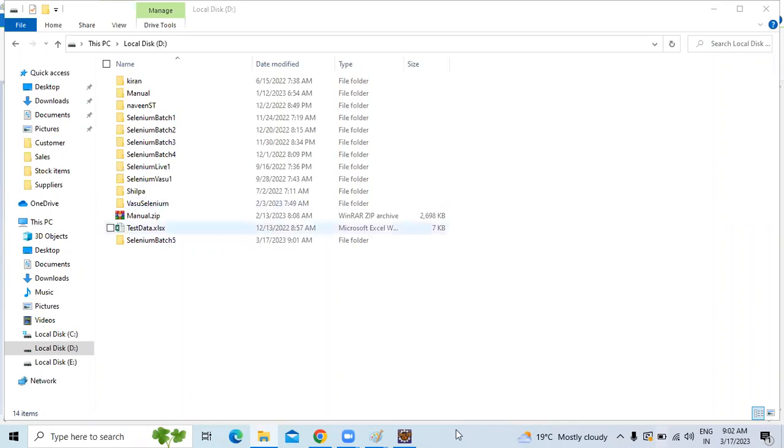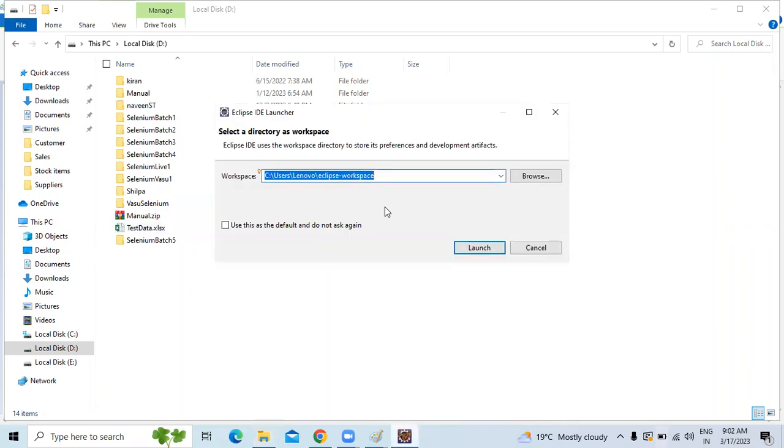So here, there are two ways to provide this workspace. One is that we can directly write it. So I want to store in E drive with a name. So what is the name? We have to provide it. Automatically a folder will be created with this name in our E drive.